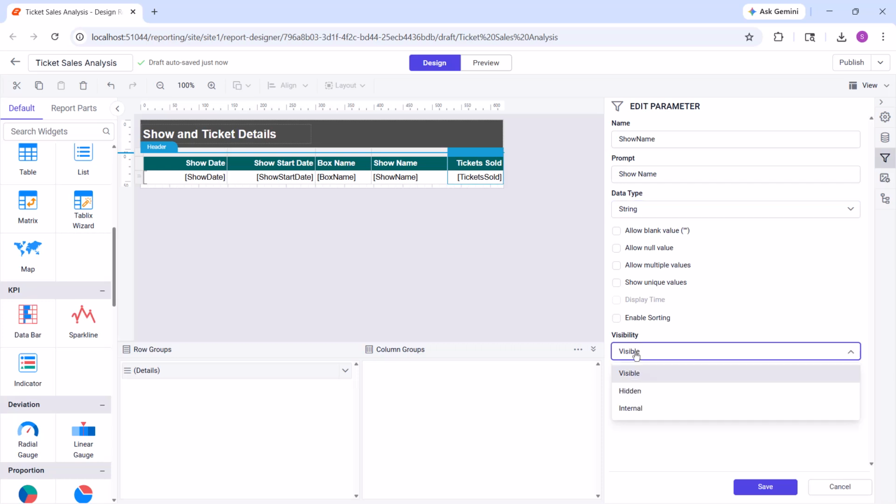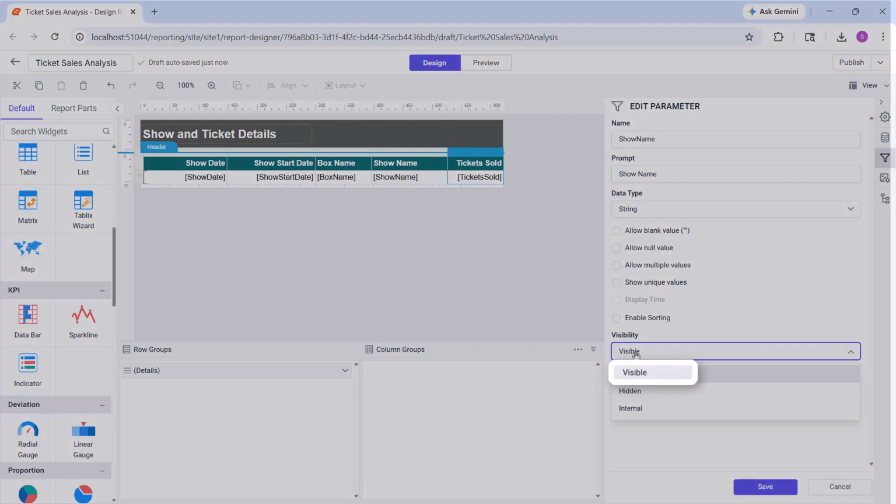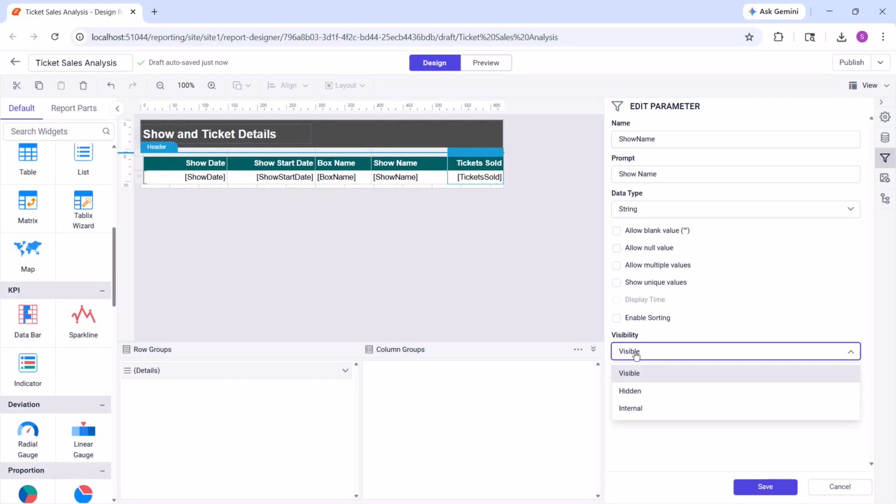Set the visibility option. Select Visible to display the report parameter at the top while running the report. Select Hidden to hide the report parameter in the published report. Select Internal to hide the report parameter. In the published report, the report parameter can only be viewed in the definition.